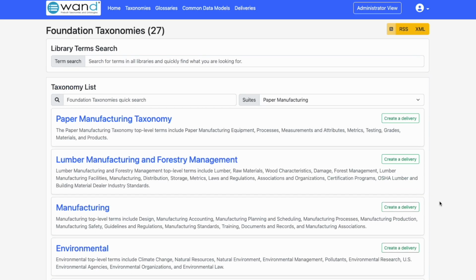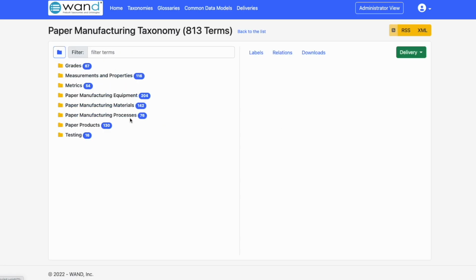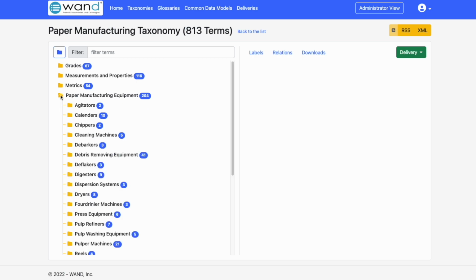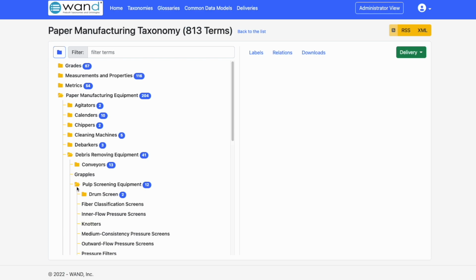And what we can do is click into any one of these taxonomy titles and explore the various taxonomies by drilling down this tree. Grades, measurements and properties, metrics. And by clicking on this, we can drill into paper manufacturing equipment: agitators, chippers, debris removing equipment, conveyors, grapples, pulp screening equipment, drum screen, fiber classification screens, interflow pressure screens.